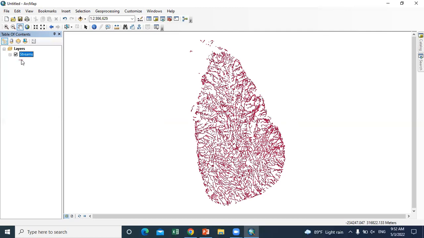So streams belong to line format. So then the format of the vector data type is shown here.